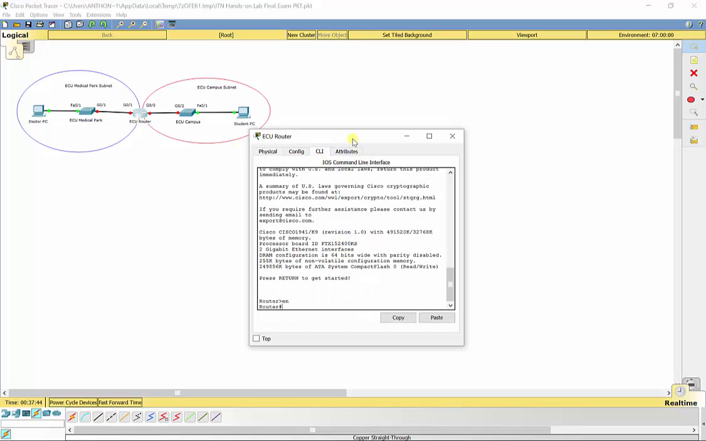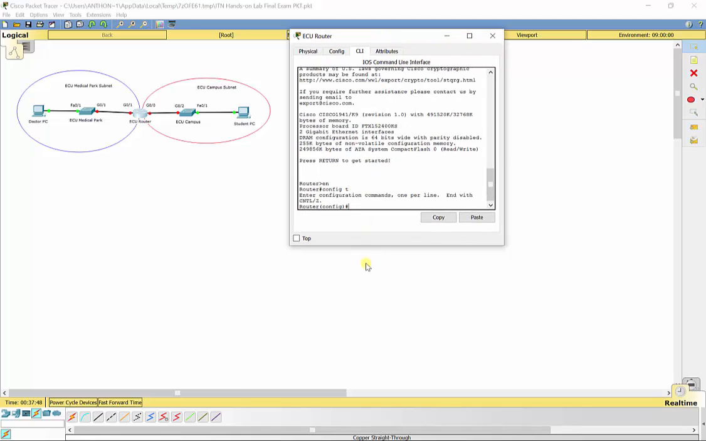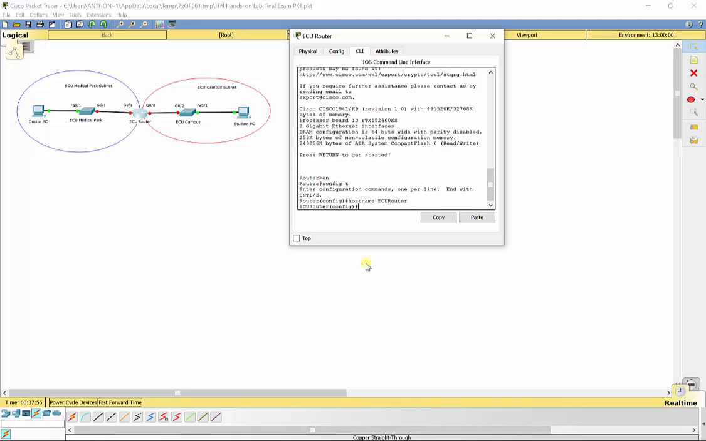So we'll do enable, config t, or short for configure terminal. And we want to set the host name to ECURouter. Remember, you can't do any spaces there. And remember, this is a review, so we're going to go through it a little bit quicker than usual. But remember, you can pause this video to write down anything or take notes.